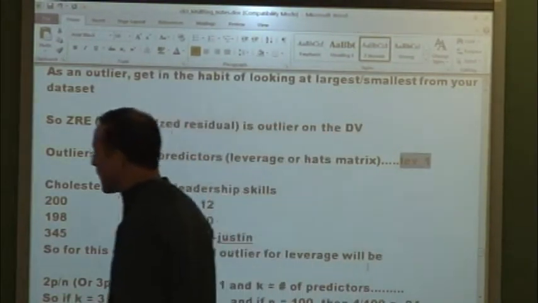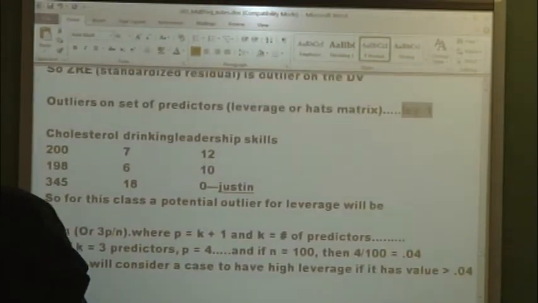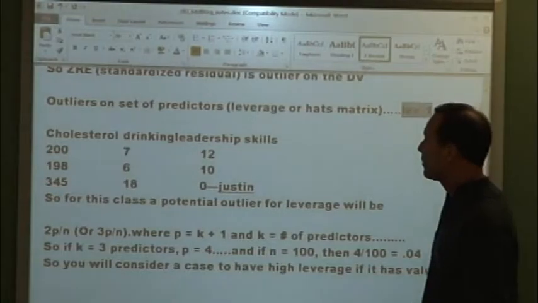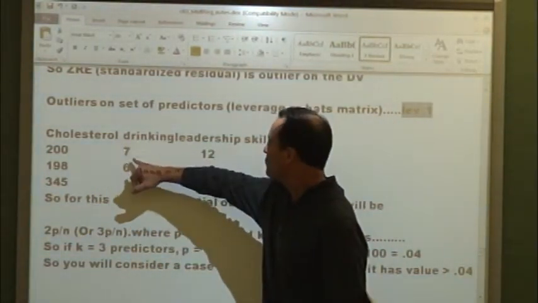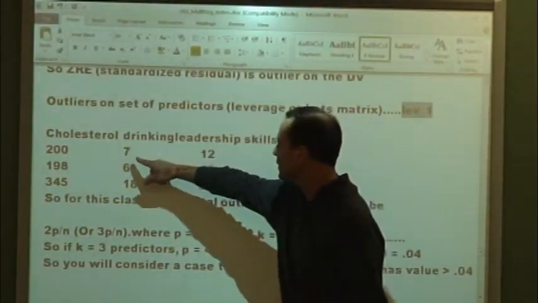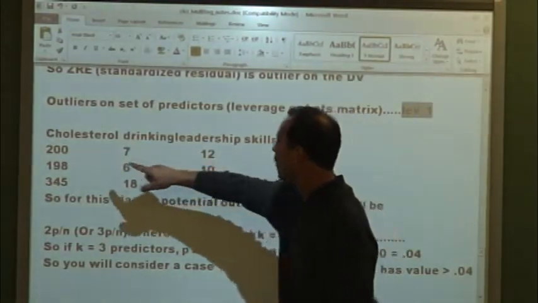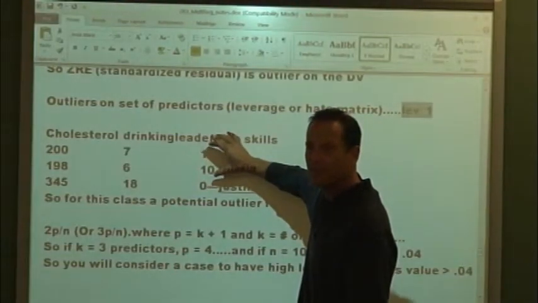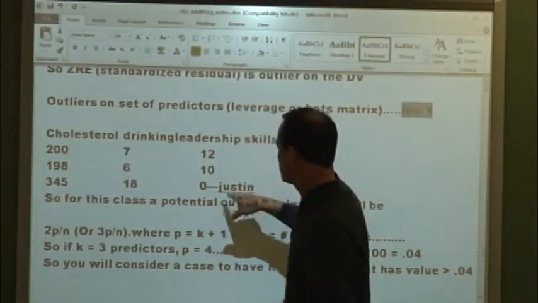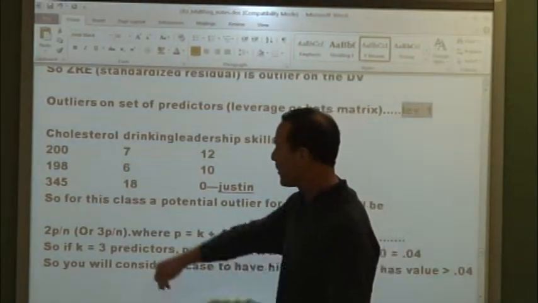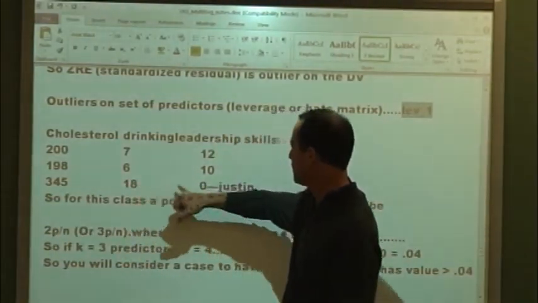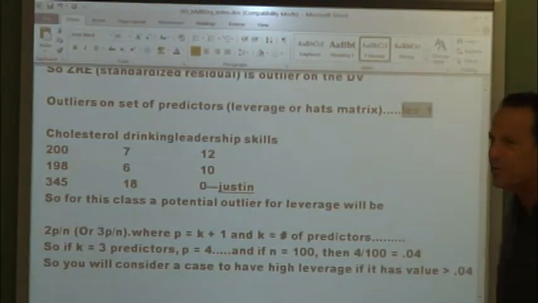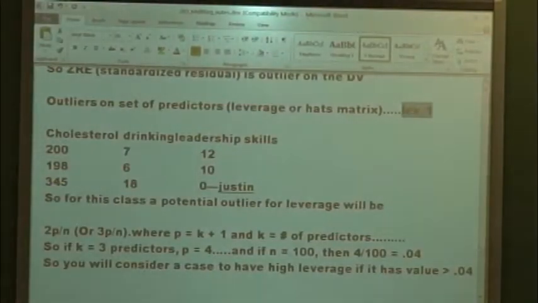Which means, one way to look at it, what if I had cholesterol, drinking, and leadership skills? And those are three predictors. So someone's got a cholesterol of 200, drinking, they have 7 drinks a week, and 12 on leadership. 198, 6, 10. Do these two people seem kind of similar on their profile on the X's? Well, look at Justin, because he brought it up last year. 345, look at his cholesterol, look at his drinking, and look at his leadership skills. Obviously, this is an extreme example. But is that person an outlier on the set of predictors?